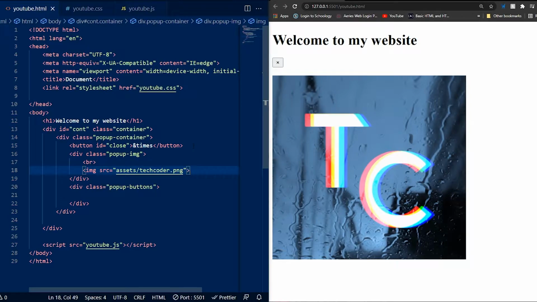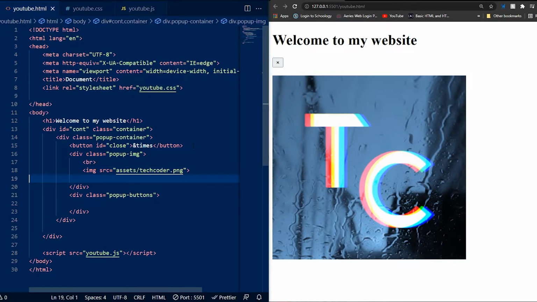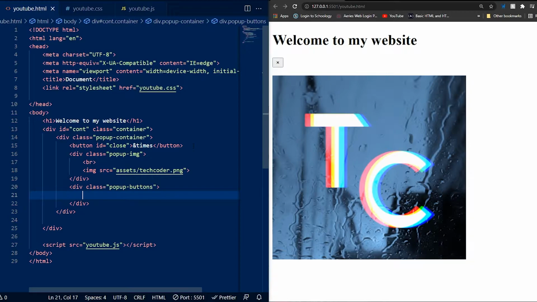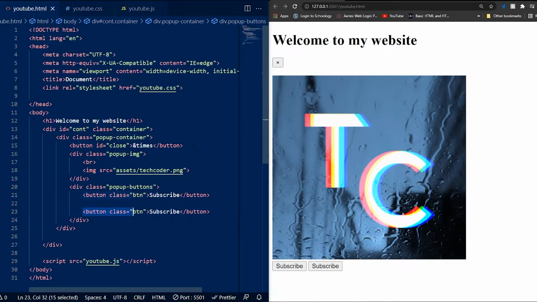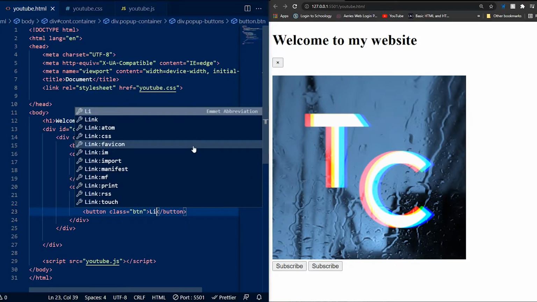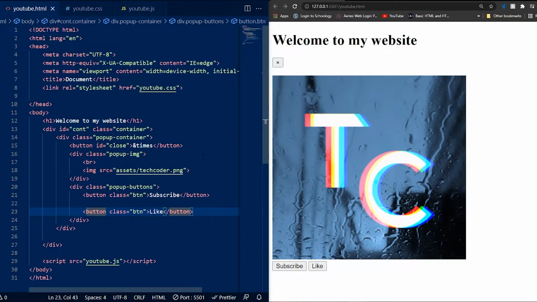Inside the pop-up buttons I'll make two buttons, and they will both have a class of button. This one will be subscribe, and this one will be just for demonstration purposes. Alright, so this is all the HTML we need. You can obviously customize whatever you want in your pop-up, but this is what I'm going to do for demonstration purposes.